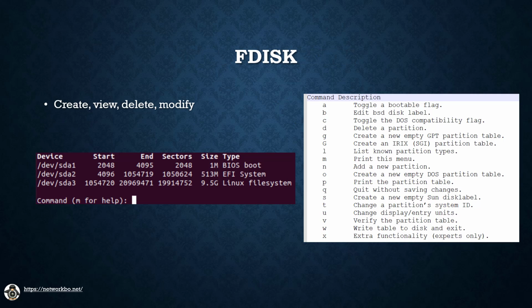The fdisk utility is the most common command line partition tool. Fdisk allows you to create, view, delete, and modify partitions on any drive that uses the MBR method for indexing. You have to specify the drive device name and not the partition name of the device you want to work with. The example on your screen is from an Ubuntu server. Fdisk uses its own command line that allows you to submit commands to work with the drive partitions. Some common fdisk commands are on your screen there.